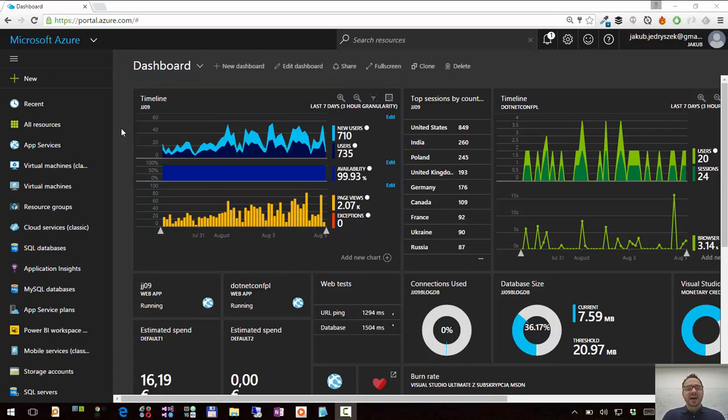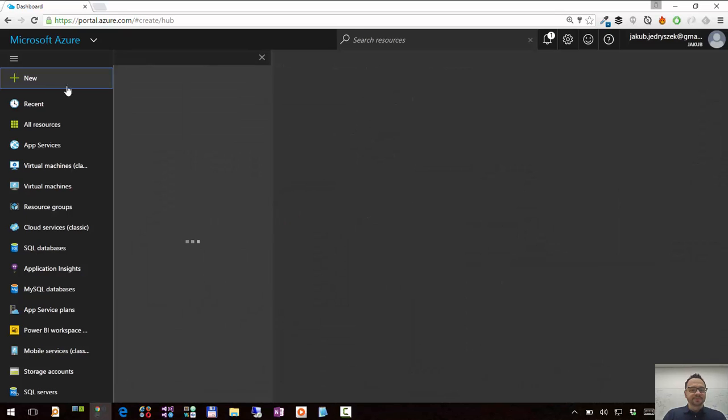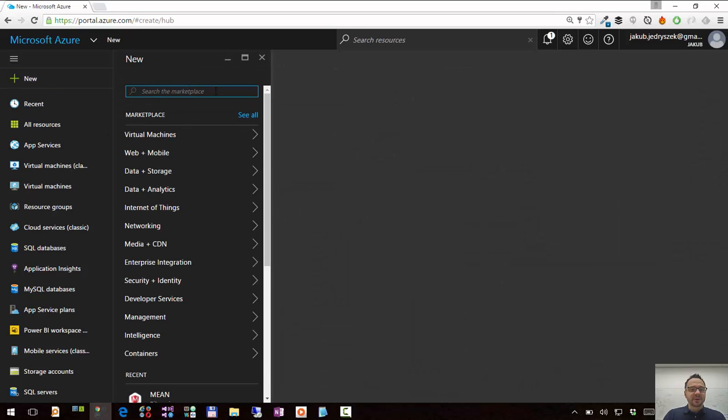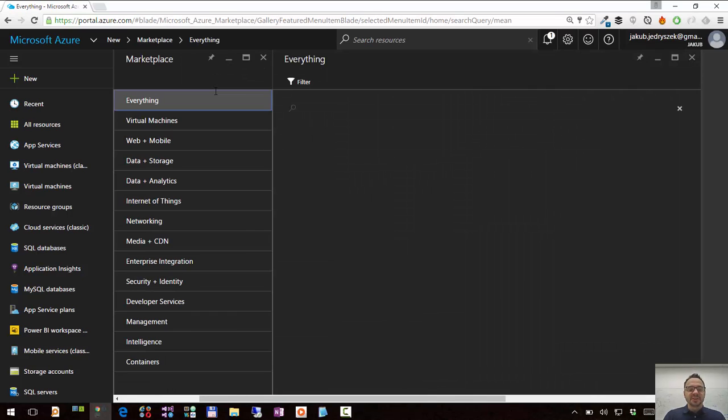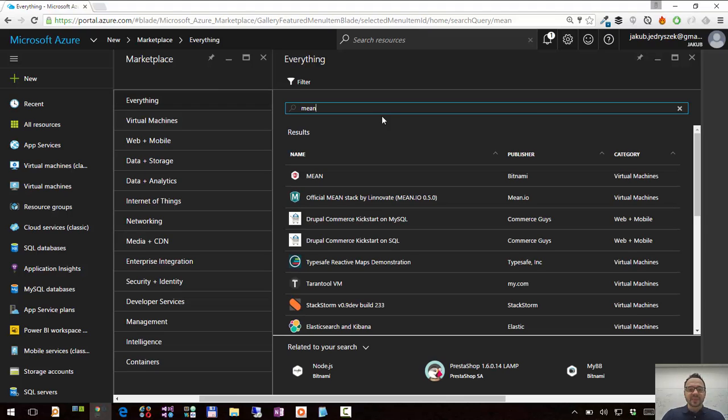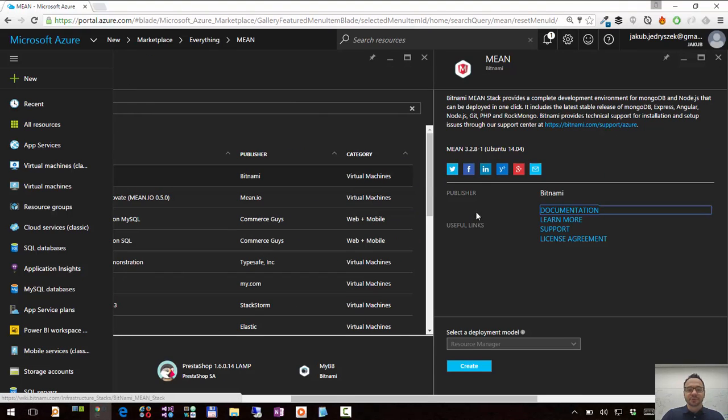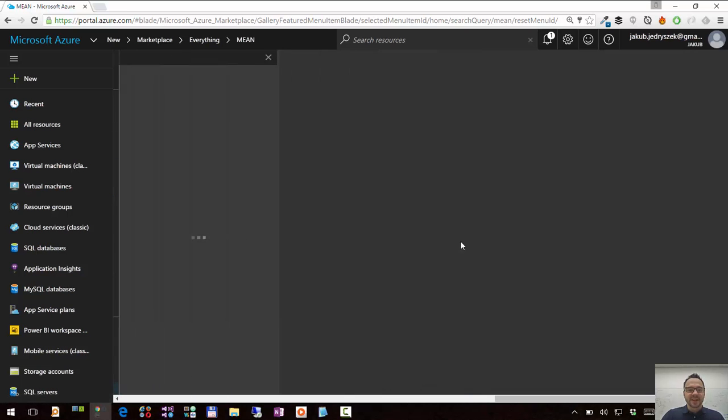Today I would like to show you how to create an already configured virtual machine on the Azure Portal. So I will go to New, and in Search the Marketplace, I will search for Mean. Mean stands for MongoDB, Express Web Framework, AngularJS, and Node. And here there's a Mean virtual machine created by Bitnami that has already been pre-configured to run Mean stack apps. So I'll click Create.